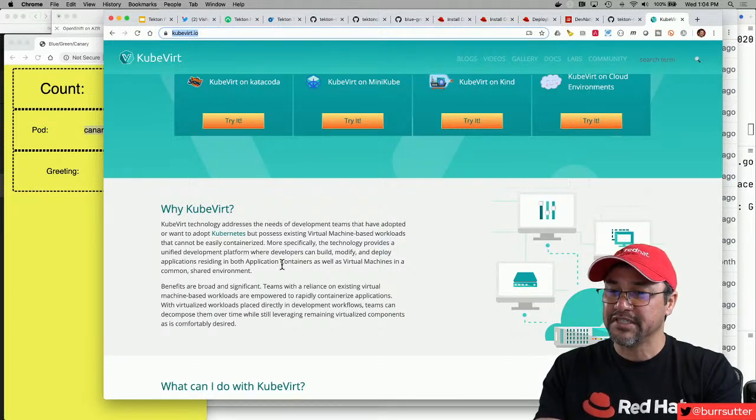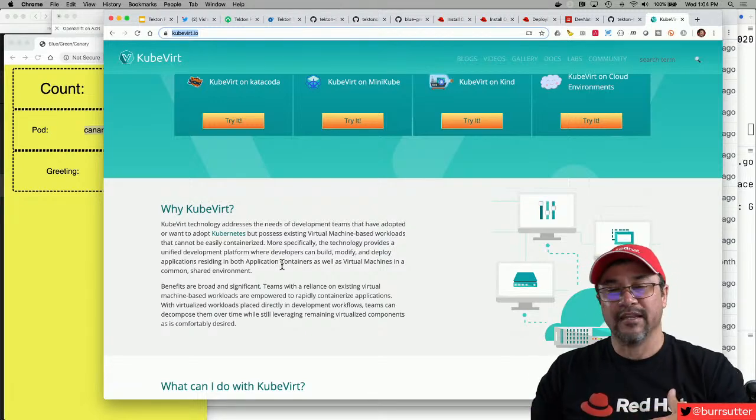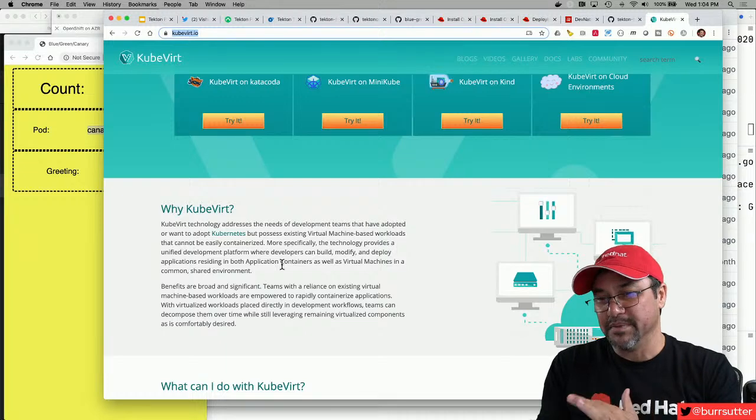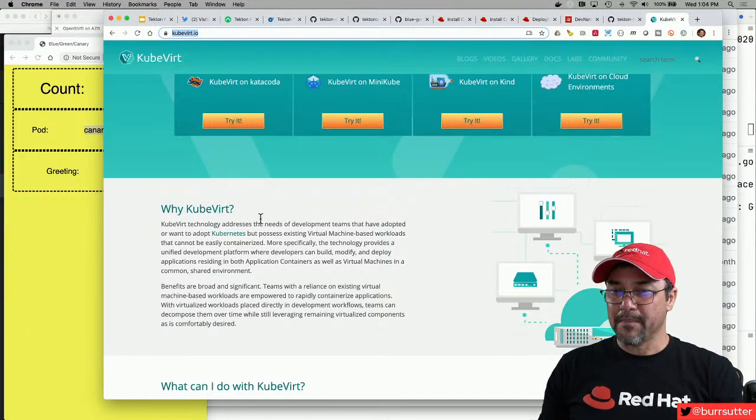And we actually do see this as a popular option for people who have a legacy Windows system and they don't really want to figure out how to containerize it. They just want to run it, and they already have a Windows VM, as an example. So that's going to be a popular option.